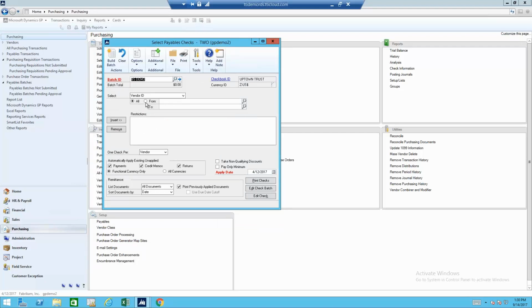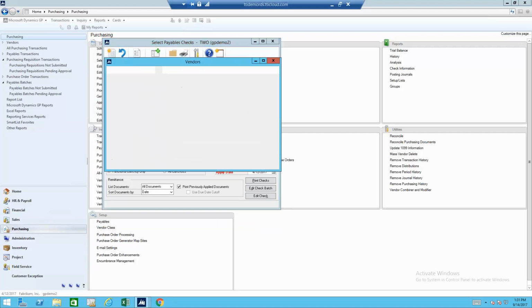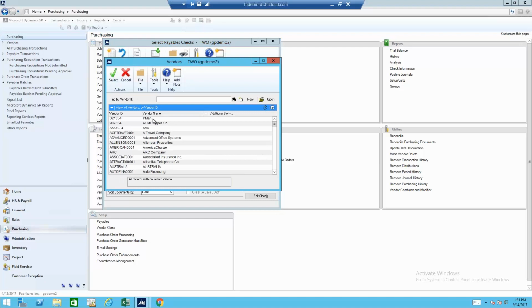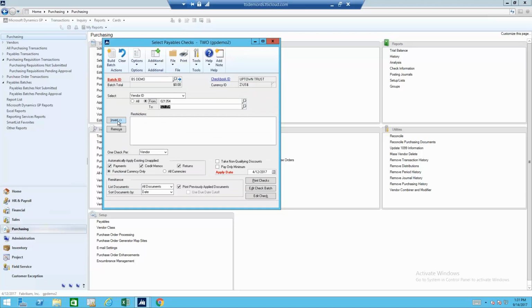Now, I could run this for all vendors, but today, just for purposes of this demo, I'm just going to pick that one vendor. We don't want to get a bunch of transactions in here. We're going to just get the one transaction that we just received. And now I'm going to build my batch. And it's going to show that I've got $15,000 in my batch total up here. So it's found that invoice and said, yep, I need to pay this.